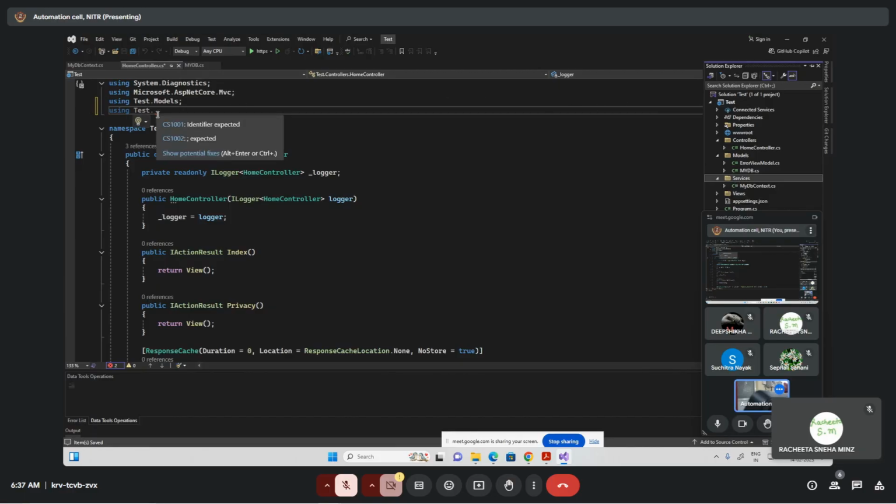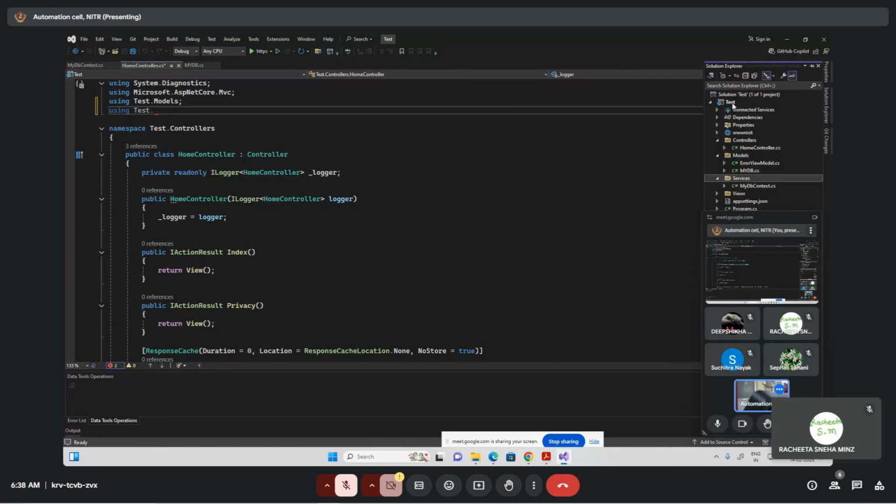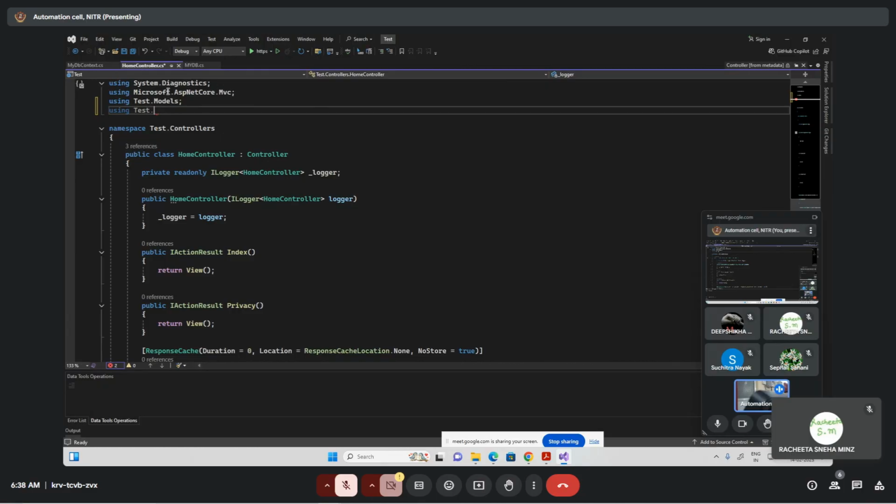So how will I include it? That's why we are studying the namespace part and how to use it. What we are writing is using Test dot. What is Test? It is the solution name, the project name. Inside that Test, where my DB context is, inside the Services folder. So I write Test dot, and inside Test everything is showing: Controllers, Models, Services. I'll go to Services, because inside the Services folder my required resource is there.